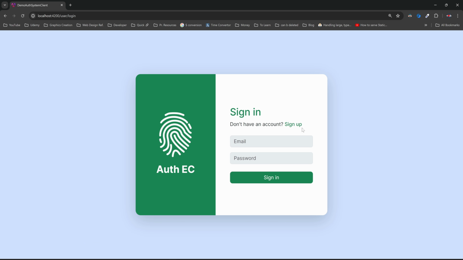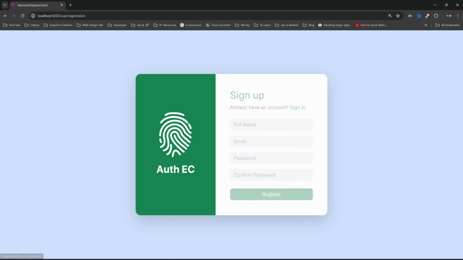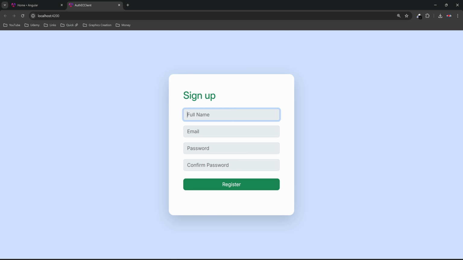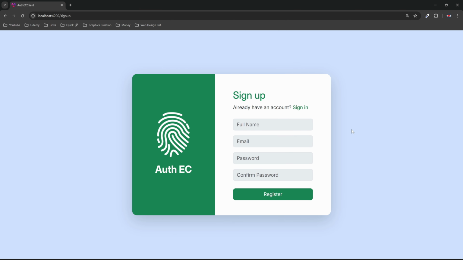This is the second video in this series of building complete auth system with Angular and ASP.NET Core Web API. In the previous video, we have implemented user registration. If you haven't watched that, please watch that first before watching this. Links are given in video description and inside the first comment.